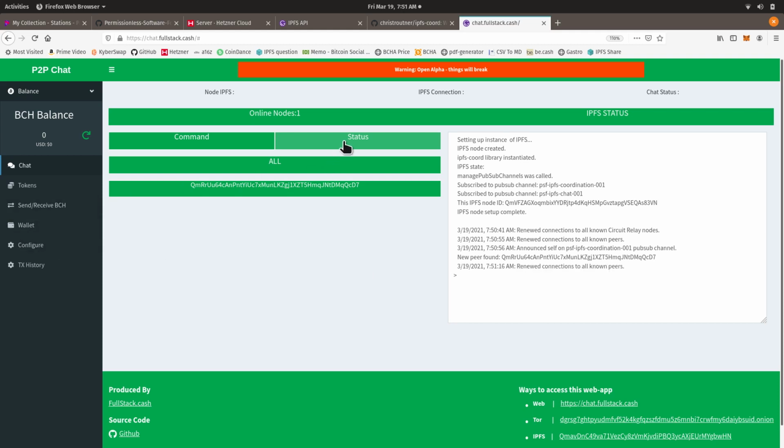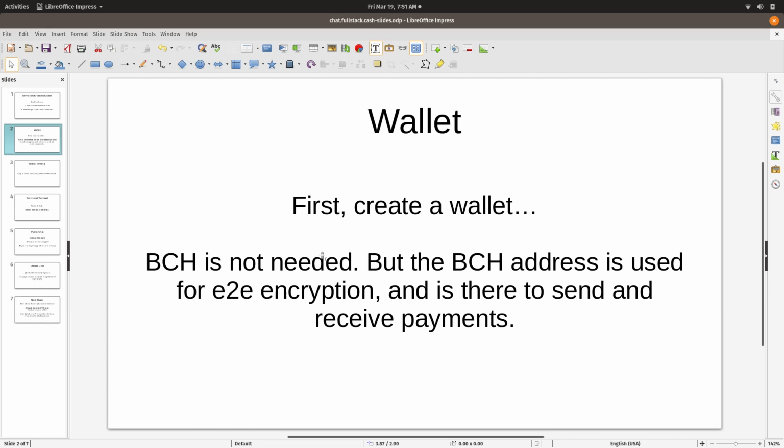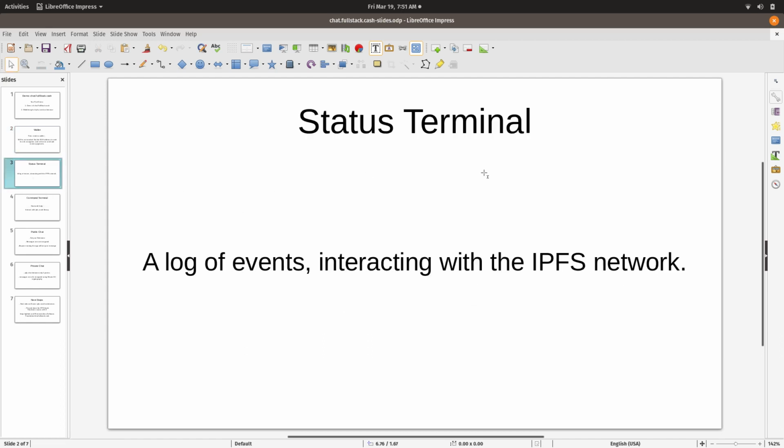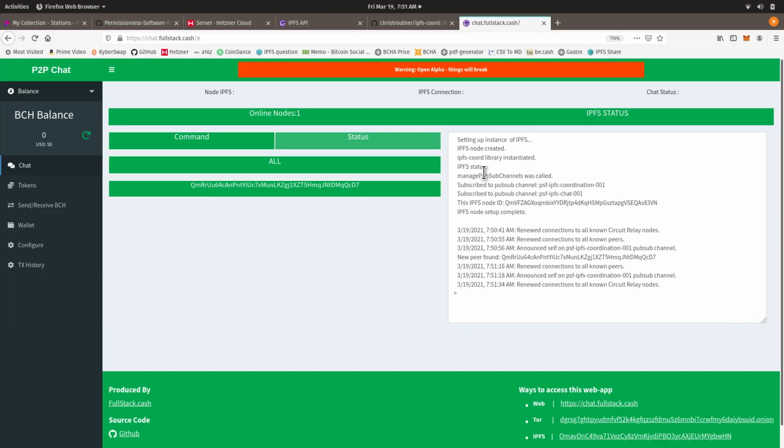And then you can keep an eye on what's going on here with the status terminal by clicking on the status button. So yeah, that's just what I said. The BCH address is used for end-to-end encryption, and it's there to send and receive payments, but that's not a requirement. So this web app has several terminals, and at this point it's more of a debugging developer tool than it is to actually be used as a social media or chat app. But I'll get to the chatting part in a second.